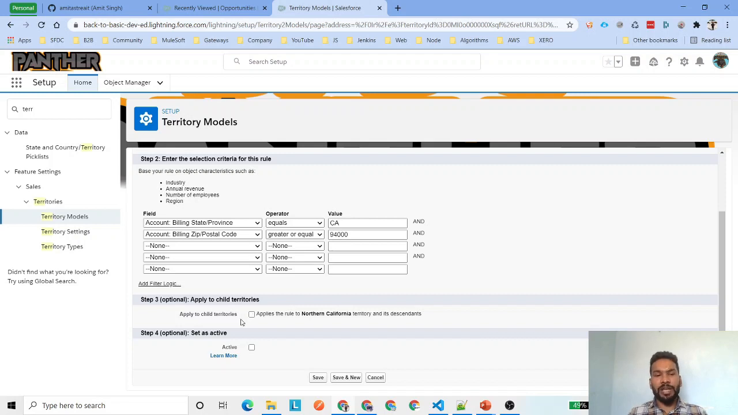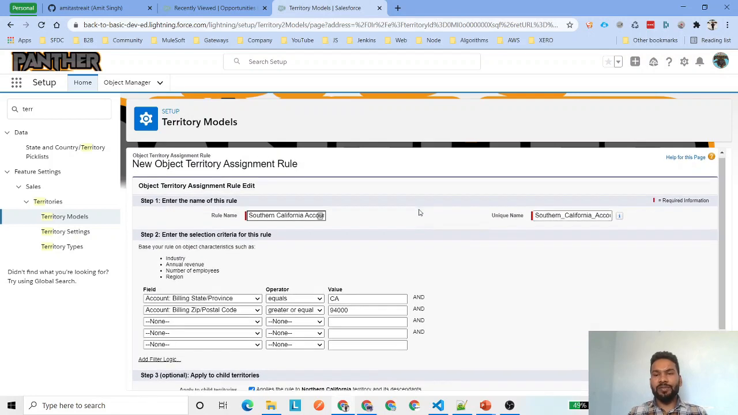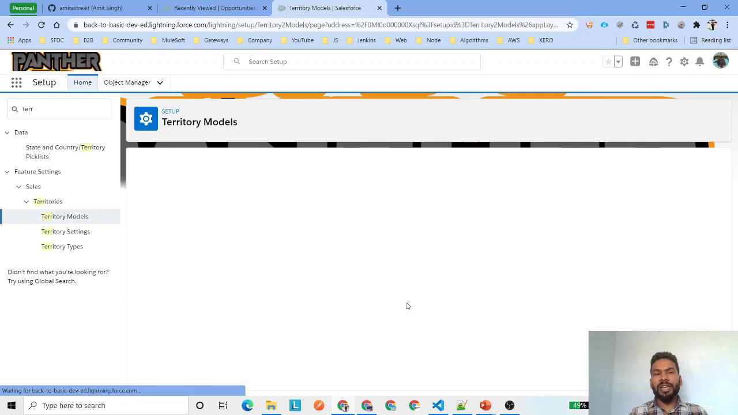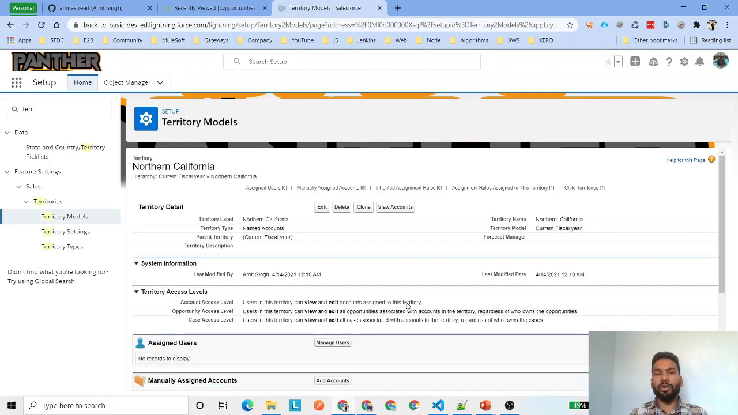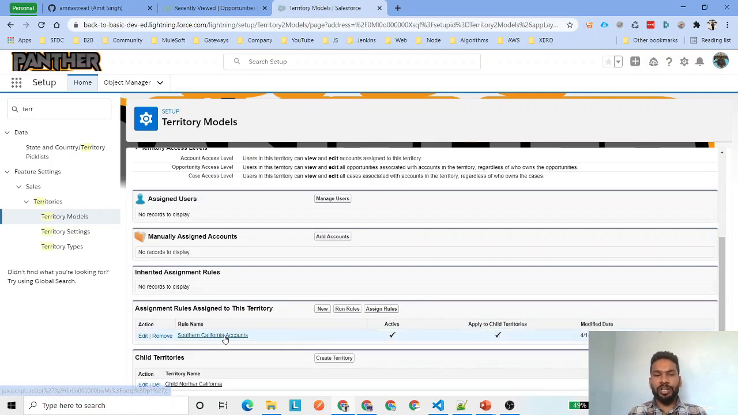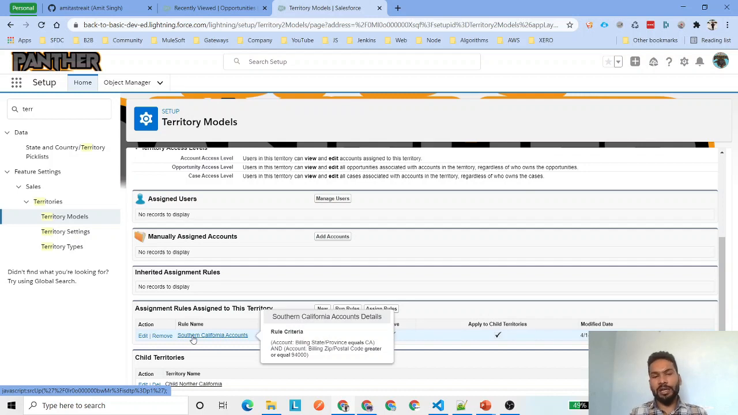We can say to apply the child rules to the child territories. Yes, apply this and then also activate this rule. So these are the rules that we have got. Just go ahead and click on save. Now we have created one rule in order to assign the accounts to this territory, Southern California, based on the state postal code. If you hover over this, you will see your rule criteria.